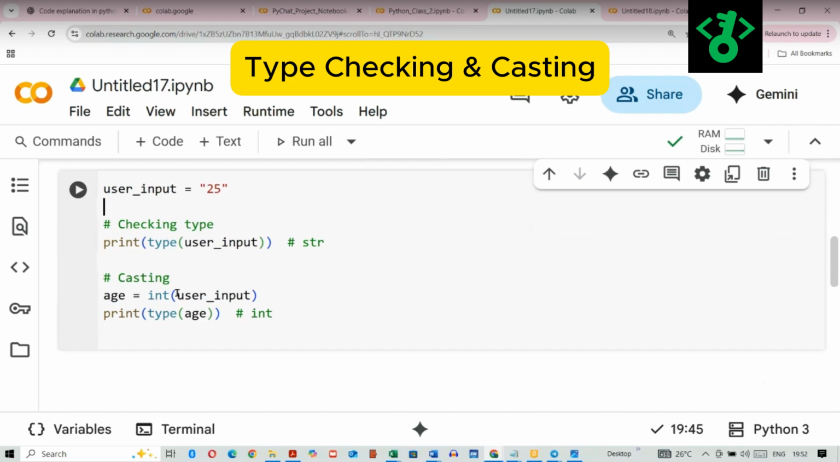So what we're going to do is, first of all, check the type. You see the comments here. This is actually a string, and over here we are sending the variable user_input as a parameter to this type function, and then we are sending the whole thing to the print function. So you can see that we can have functions inside other functions.